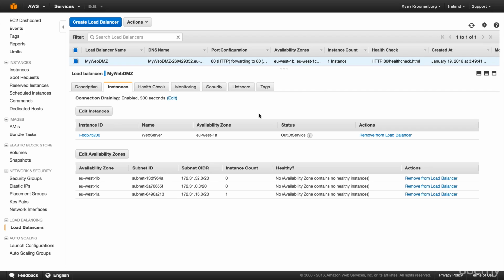So what we're going to do now is wait, and hopefully in 30 seconds this instance will come in service. You can click the little refresh icon up here, and there we go, it's now in service.